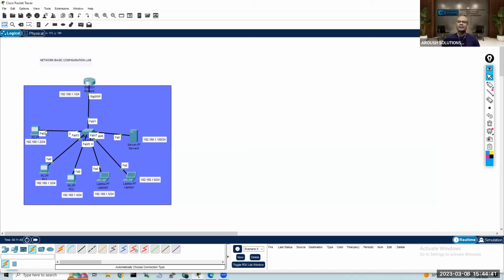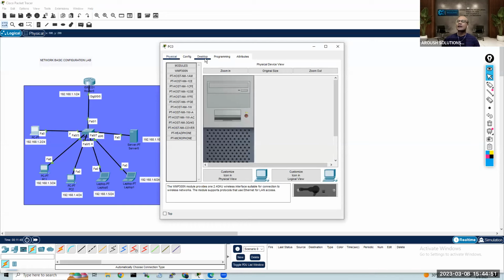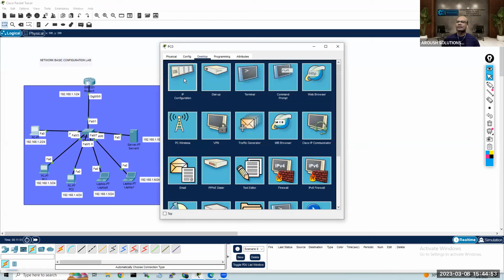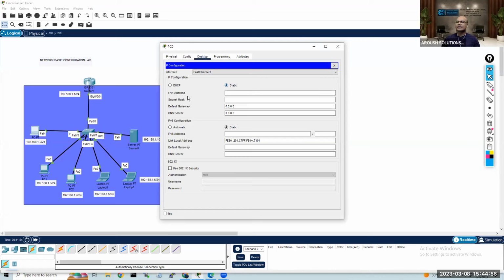Now, how do I give the IP address for the PC? Just click on the PC, go to desktop, IP config. Right now it is static. Tomorrow I'll explain the DHCP configuration, where the IP address is obtained automatically. When you take your mobile phone and connect to any Wi-Fi, automatically it will give the IP address, right? Right now we'll not do that. Tomorrow we'll do it. I will give IP addresses manually for all the PCs.